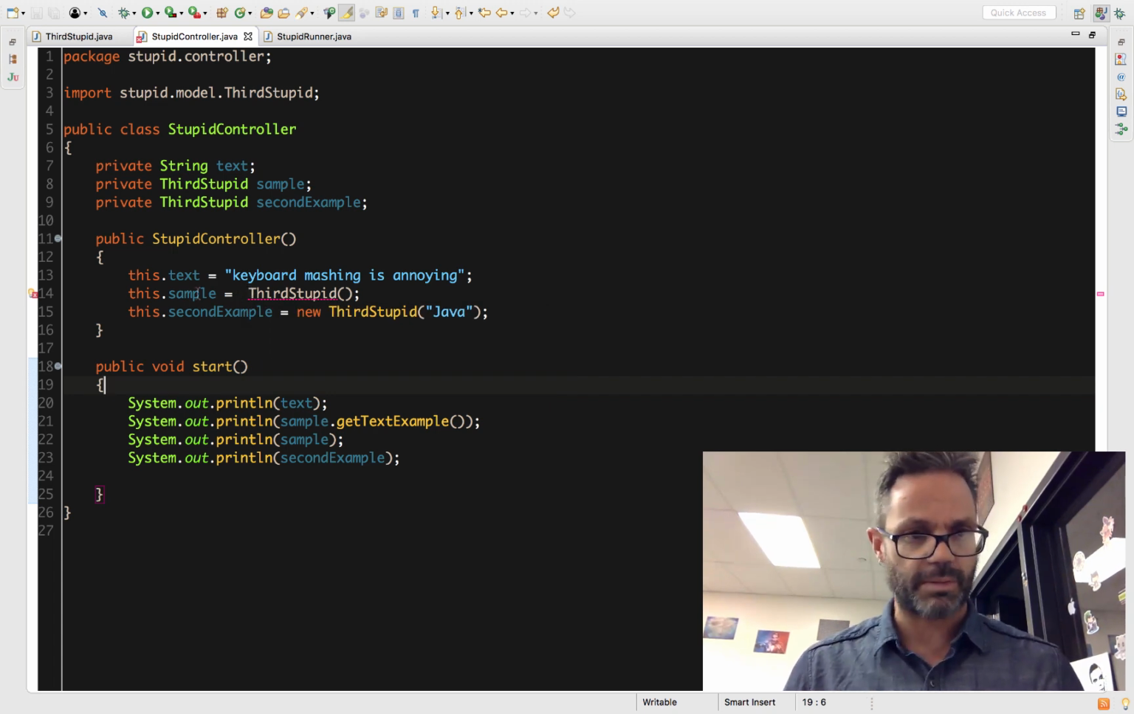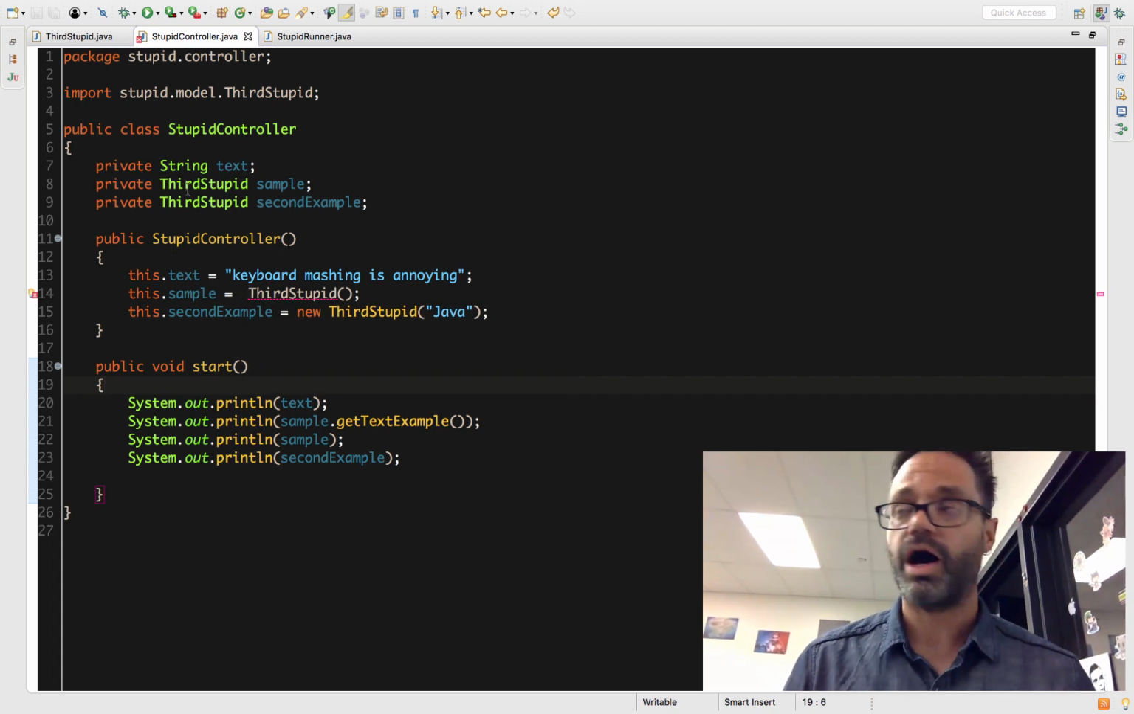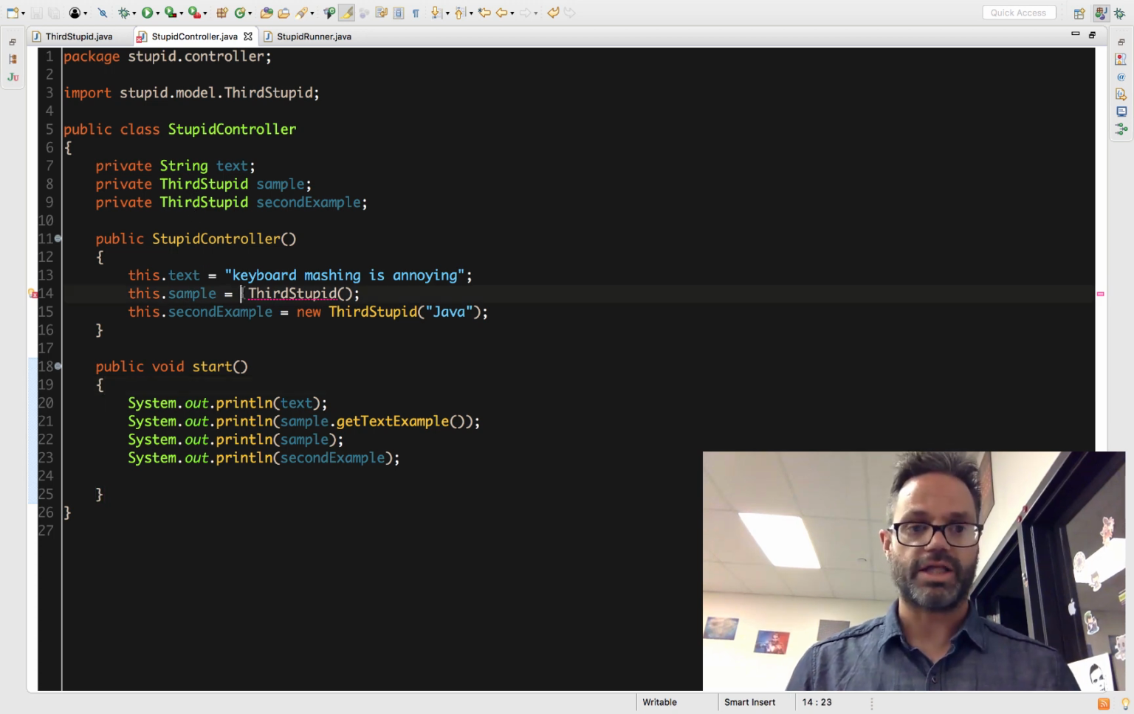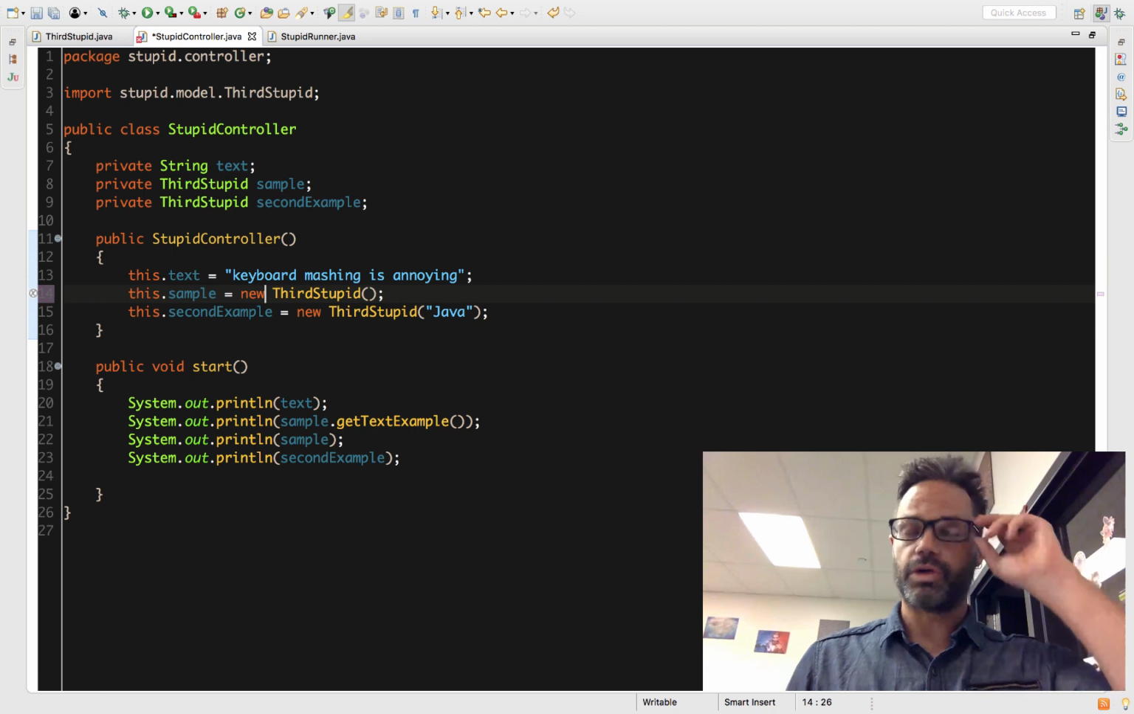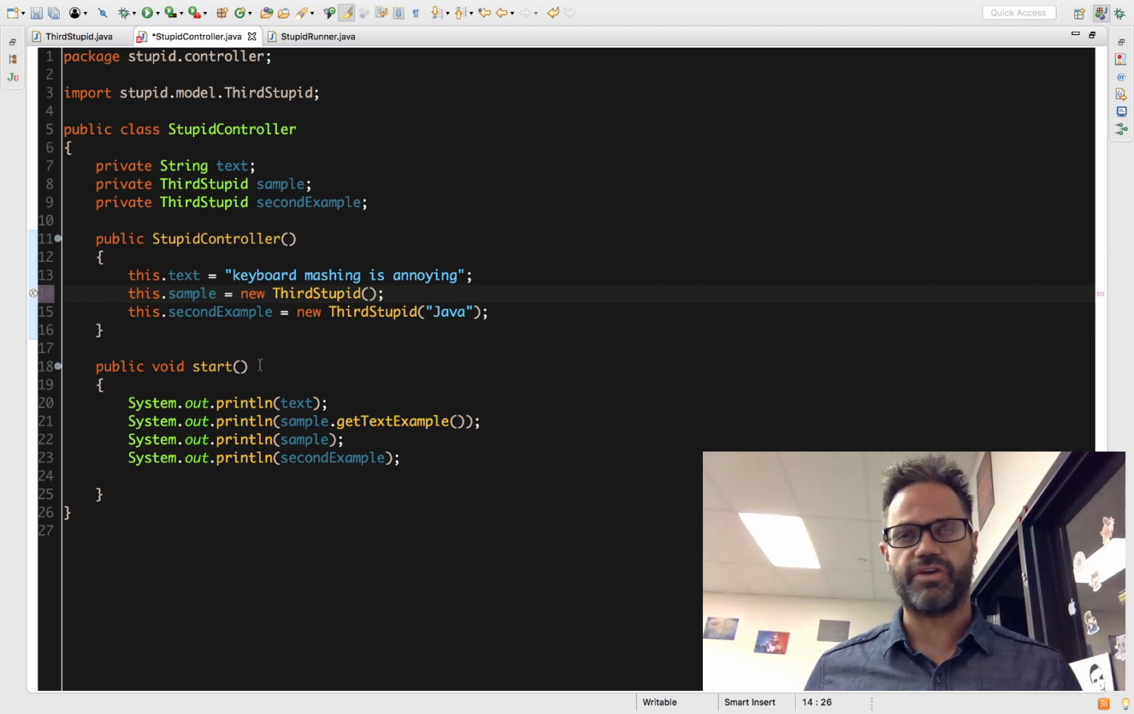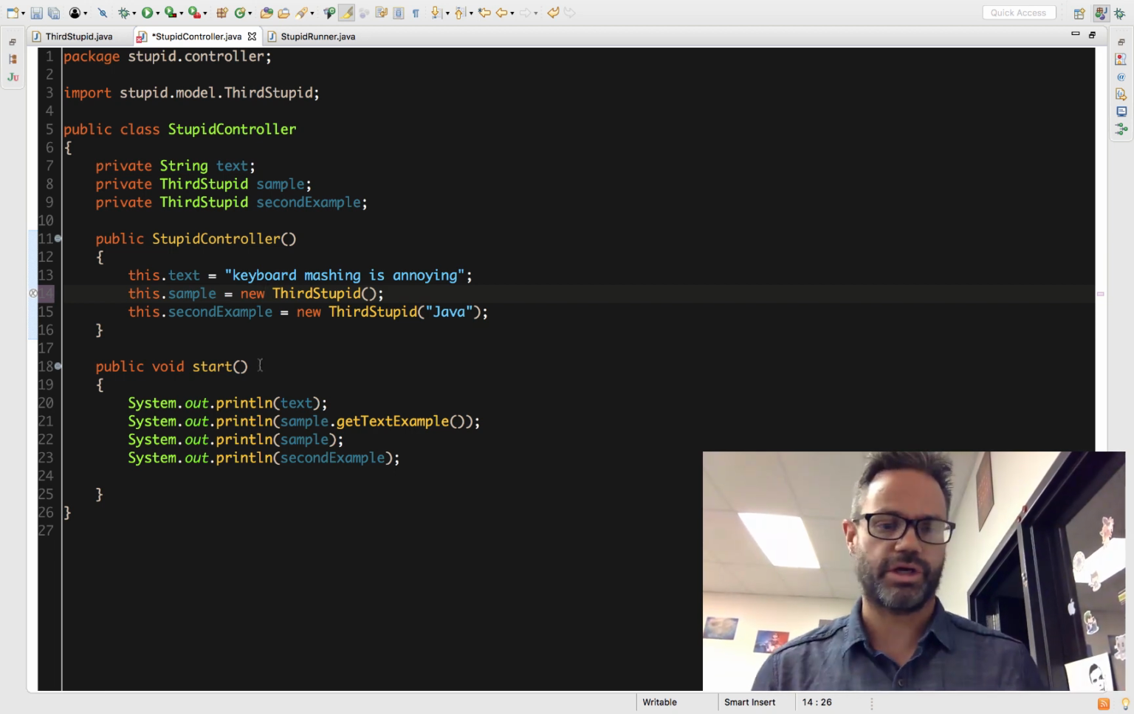If you accidentally forget to type the new, make sure you go look at this and say, oh wait, this is a sample, this is a data member, oh it's a ThirdStupid. I need to call the constructor. And so anytime you call a constructor, you have to use the keyword new. Generally, you don't want to automatically accept that quick fix. That's not what we want to do when we're writing code.